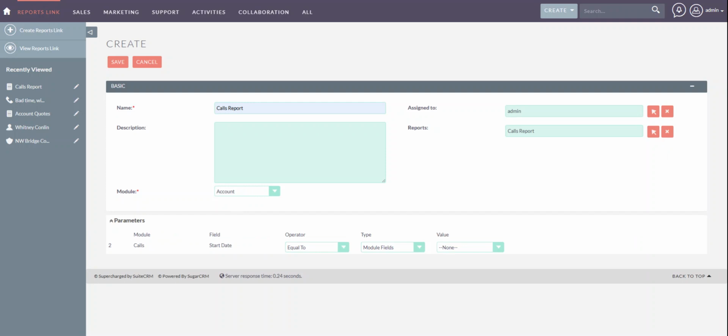I'll select the same module again. You can select any module over here. So the calls module over here. Then you have to select which field should this parameter fill. So for example, I want the start date to be filled over here. So what this would do is that whenever I open the detail view of any call, that call's start date would be filled as a parameter over here, and the report would be executed for this. So let me save this here.